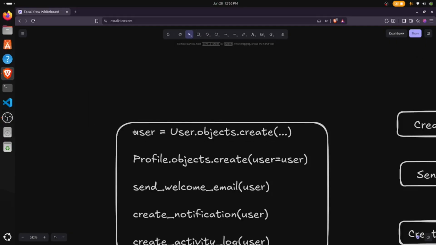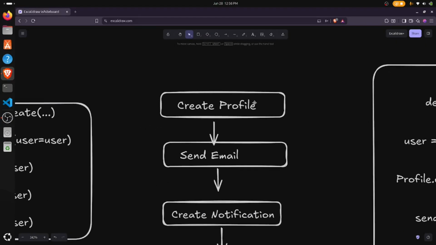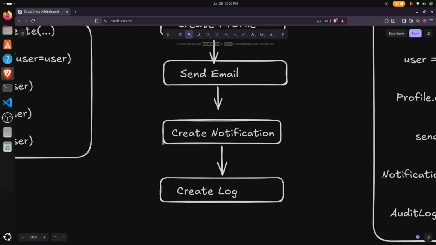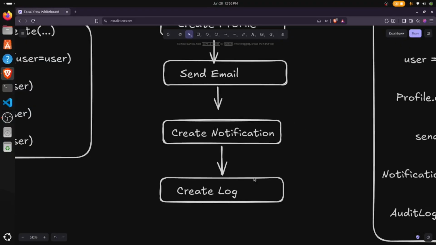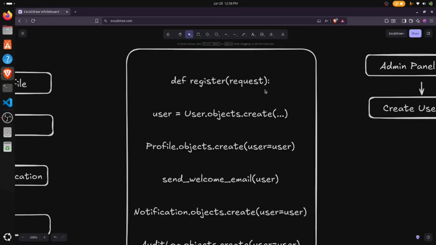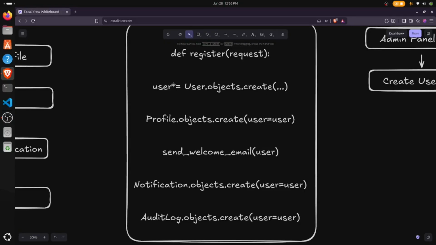So now whenever a user is created, I want all these functions to run: create profile, send email, create notification, create log. The problem: let's imagine we are building a social media application and every time a user signs up, we want to do five different things. Create profile, send email, generate default settings, create a notification and create an audit log. Most of the time we will write all of this inside the registration view. So it will look like this. In the registration view, we'll write all these things.